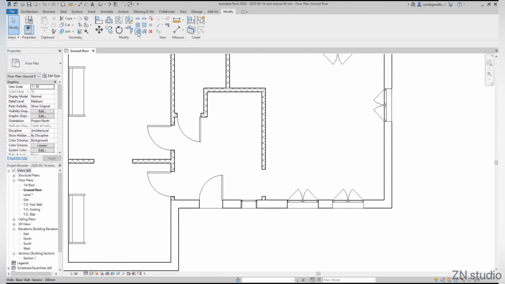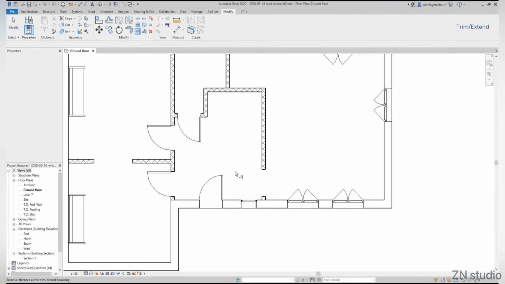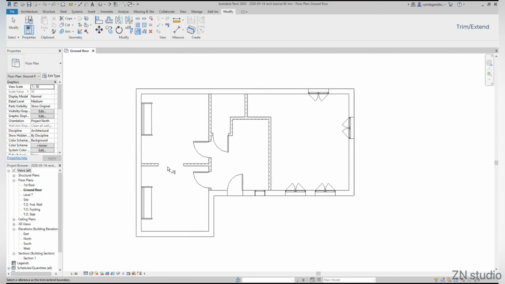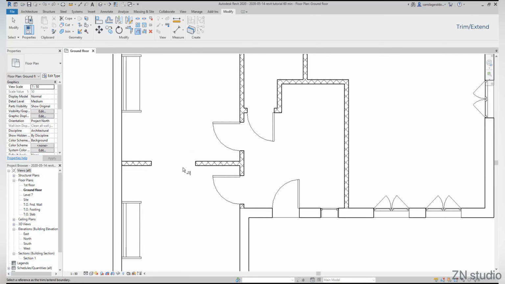Trim extend element. It's the same as the trim and extend command in AutoCAD, which is used more in walls. If you want to extend this wall through here, first click on the reference and then on the wall that you want to extend. Let's extend the other wall. Click on the reference here and then on the wall that you want to extend right here.